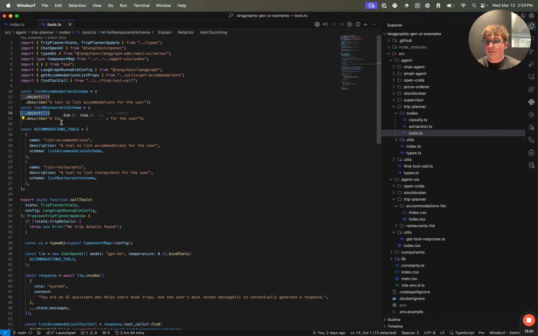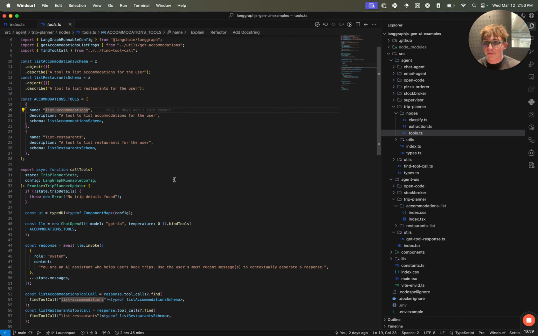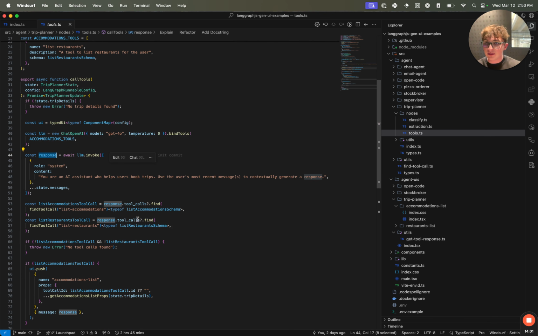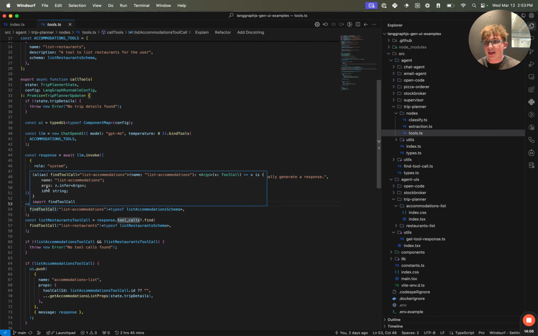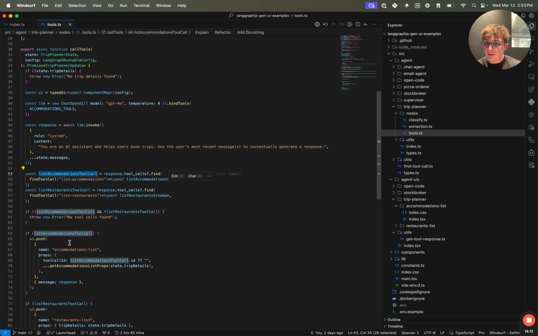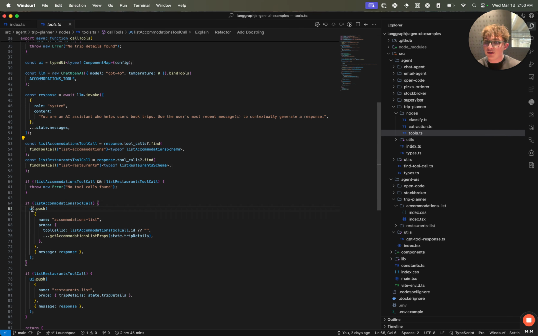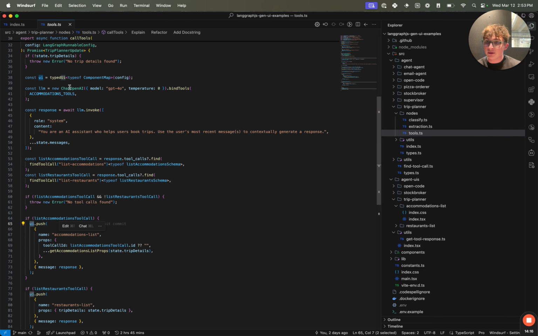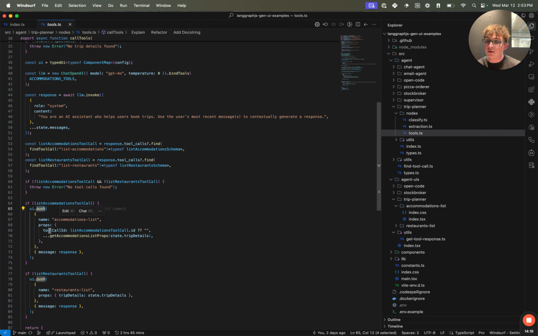And they are empty objects just because we want the LLM to say, okay, if the user wants to list or see accommodations or see restaurants, call this tool or call this tool. And then after we call the response, we find the tool call using another util, which just returns the name, args, and tool call ID based on the name of a tool call from the response. So we say if list accommodations tool call is true, then we're going to use this UI value, which we got from the typed UI function, and we're going to push a new component.